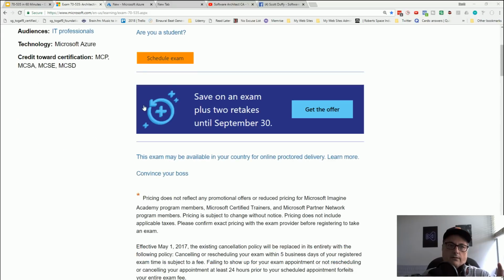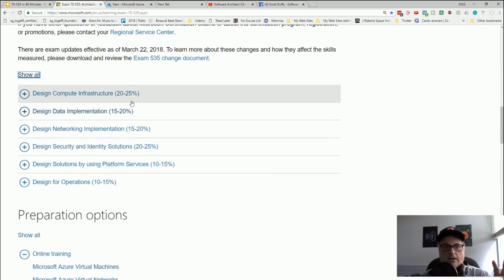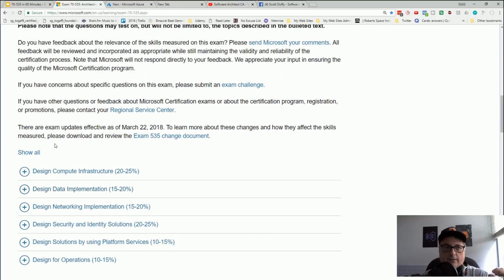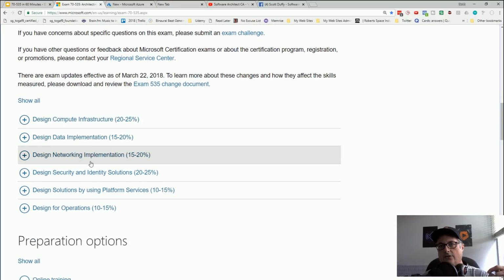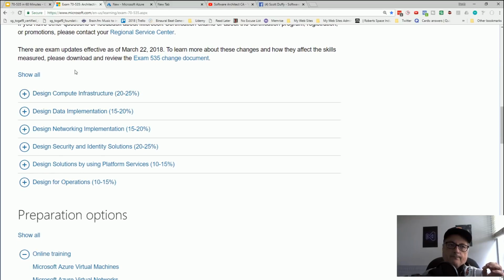So there are 6 top level requirements of the 70-535 exam. This is as of March 22nd. It's now the end of July. So these exam requirements have not changed in a little bit. But there are 6 exam requirements. I'm going to try to hit them about 10 minutes each. So we're really going to be flying through this. And so hopefully we'll make a good review if you are looking at taking this exam sometime soon.